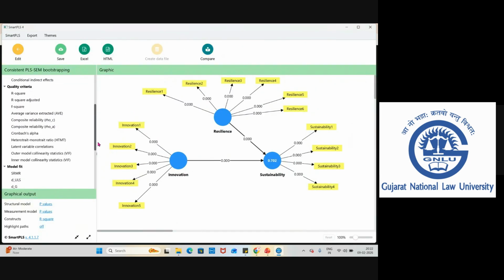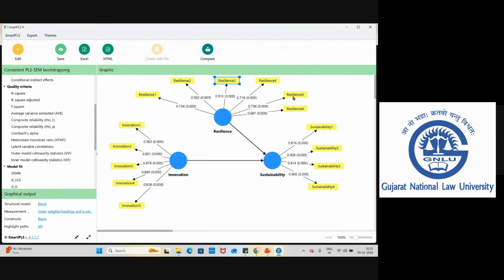So look at the left side. As we are doing the measurement model, we need to see the measurement model. We are looking at the outer loadings. That is nothing but factor loadings and p-values. You can organize it and you can check the data.